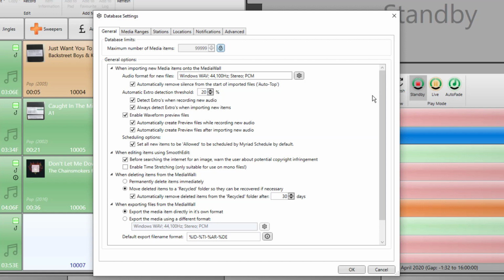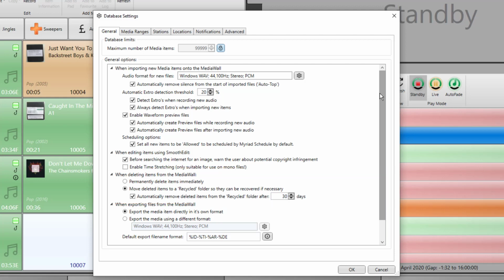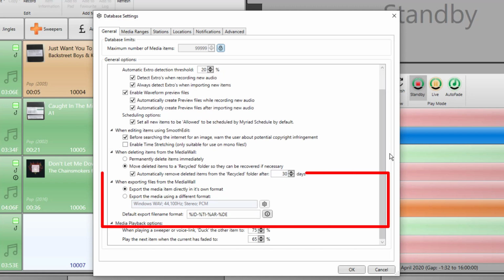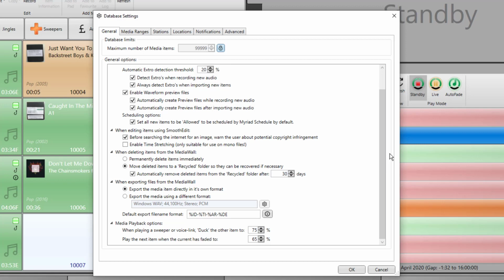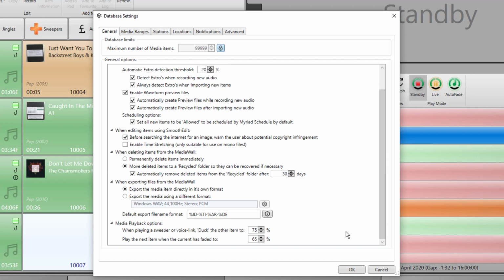There are a few useful options in here for deleting as well. You can choose whether or not deleted items will be deleted permanently or moved to the recycling folder. You can set the default format for exported files. And you can also set the ducking levels when playing sweepers.